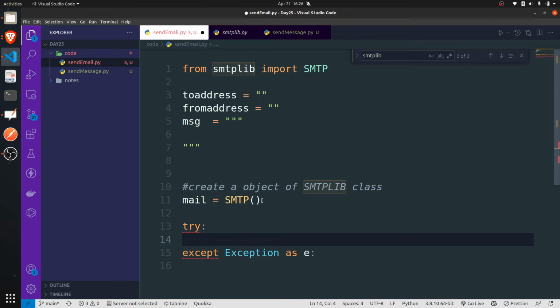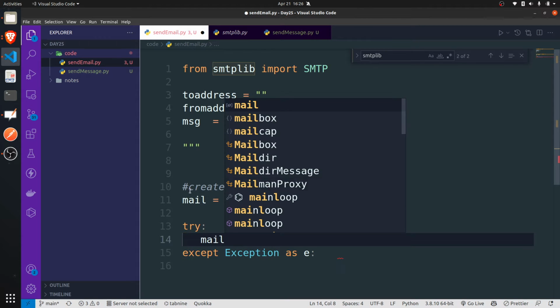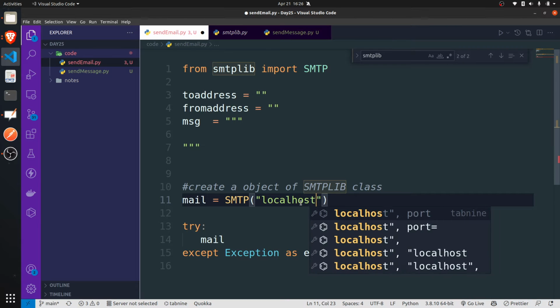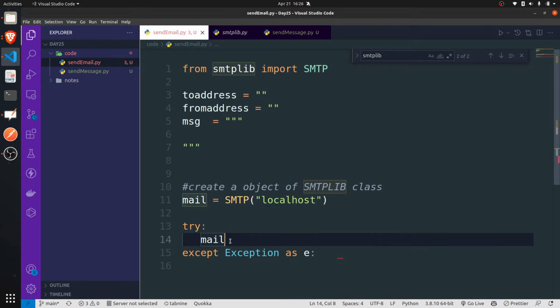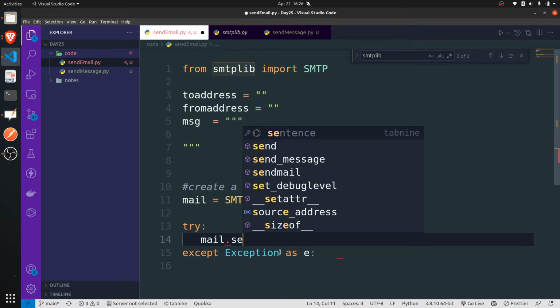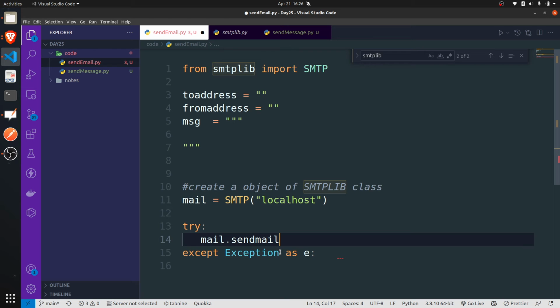So let's do it. Just say mail. We have to just pass localhost here. Localhost, perfect. So we have to just say mail. This is the object which we have created of which class? This class. So I have to just write mail dot. Which function we have to call if you want to send the email? Send email function. That's it. Very simple. So this object has access to this function which is called the send email function.